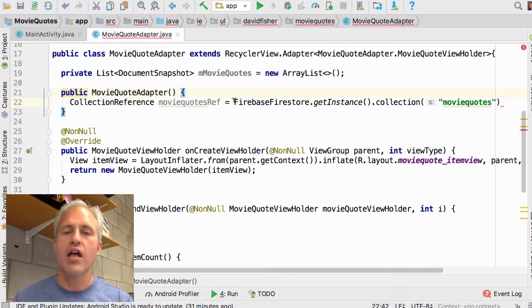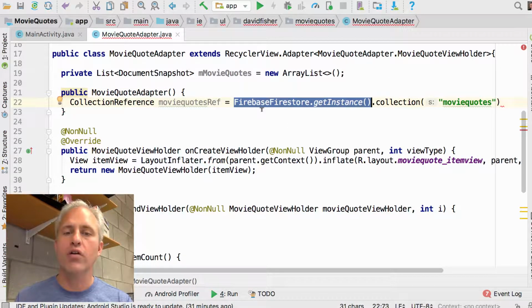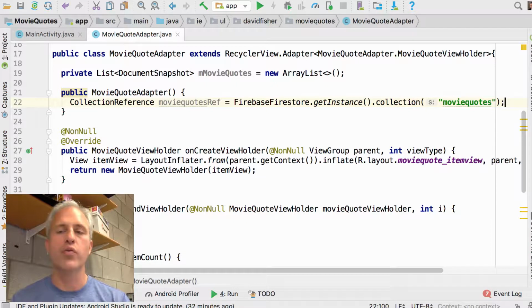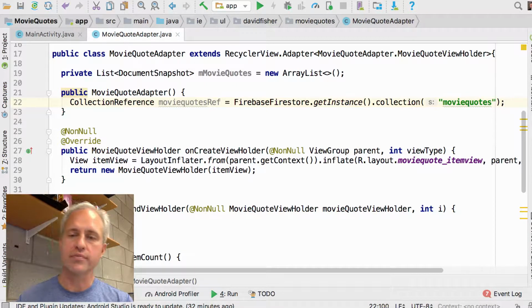So what are we doing here? We've used this before, Firebase Firestore.get instance, that gives us our database. And then on our database, we want only the collection of movie quotes. It turns out that's our only collection, so it's getting our one and only collection.